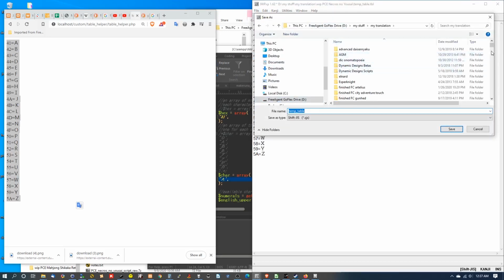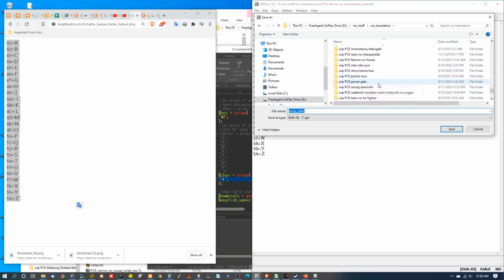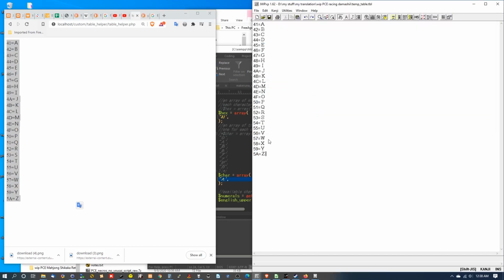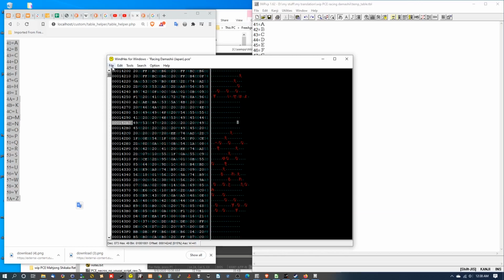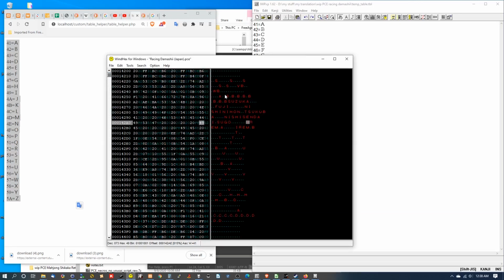And that was in racing. So we will also call this temp table.tbl. Okay, here we've got our Racing Damashi. We're going to open our temp table file, and now we see IREM.